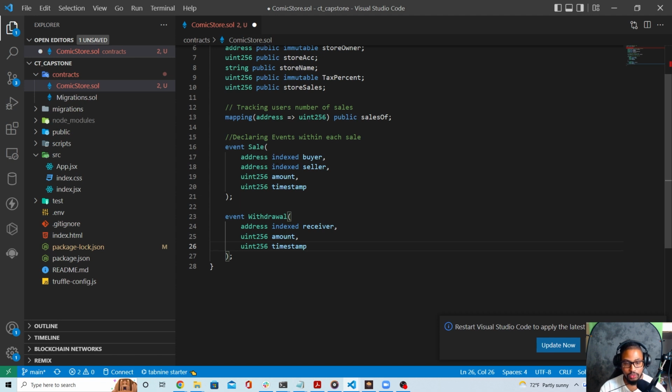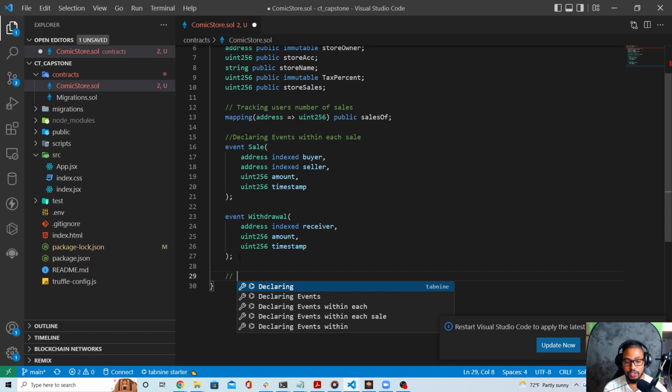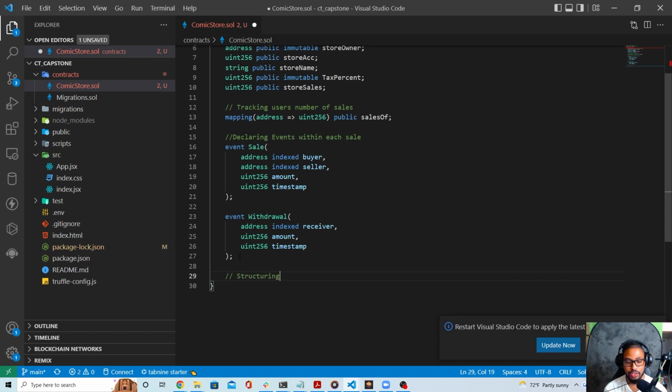what's going to happen is once we make a sale of some sort, an event is going to be emitted about that sale, and a withdrawal event will be emitted as well about the impending sale once it's obviously done. So from here, we can go ahead and set up a sales structure so we can actually look at the address of the buyer, the address of the seller, and all the pertinent information that we need to get from that sale. So we'll say structuring the sales object.